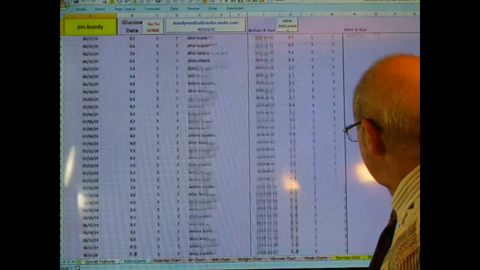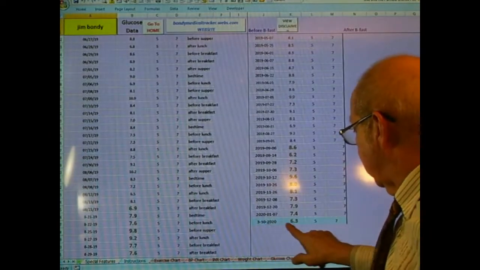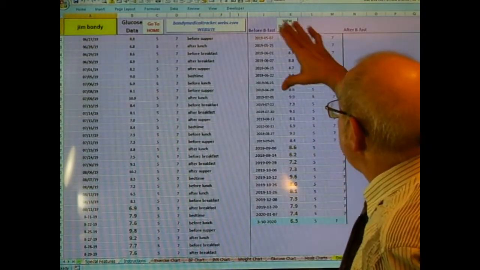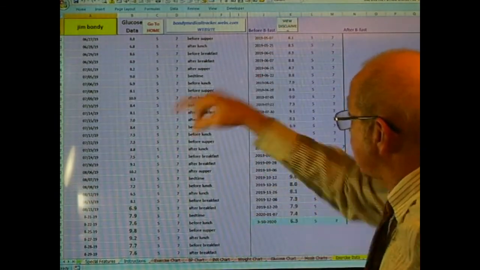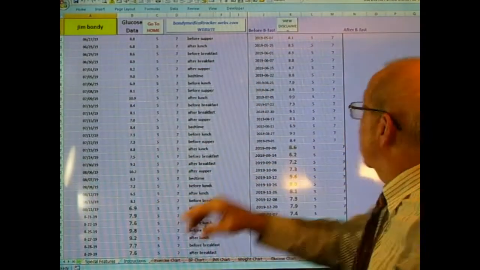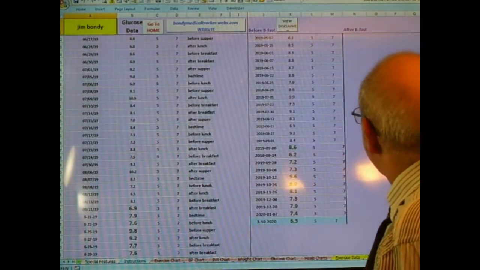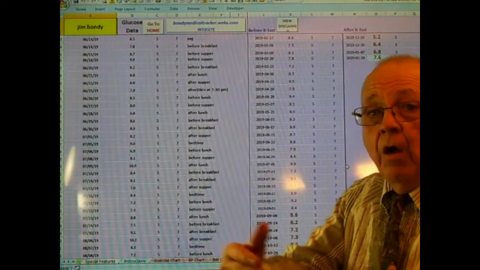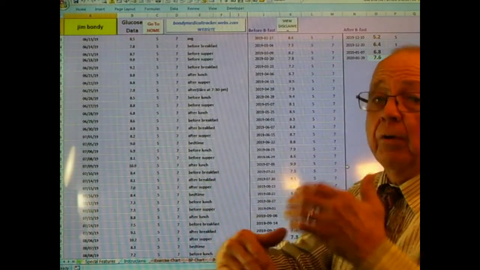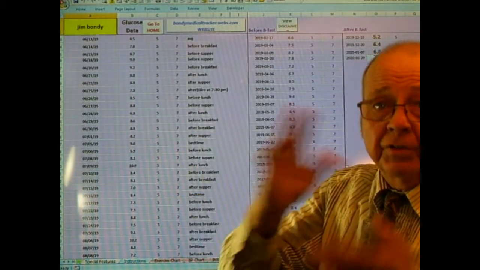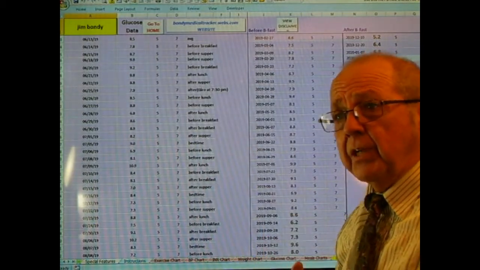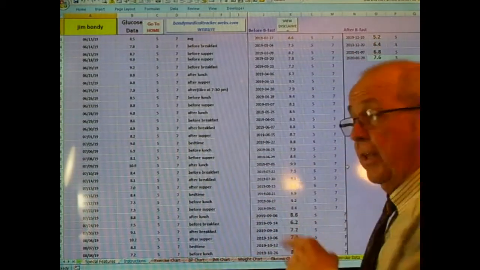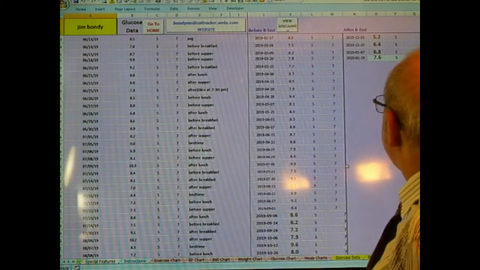If you look, here's the one, there's the date, 6.3, that's the one we just put in there. So that's in the before breakfast. If I would have chosen after breakfast, it would have gone into this column. And these columns are never the same length because you might be doing more readings before breakfast than after breakfast, or vice versa. Sometimes your doctor wants you to take more readings at certain times of the day. This sorts out those times.